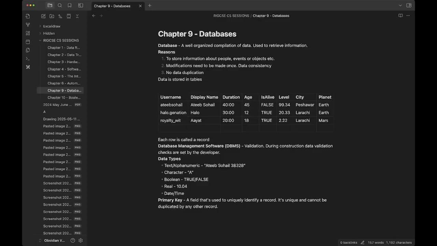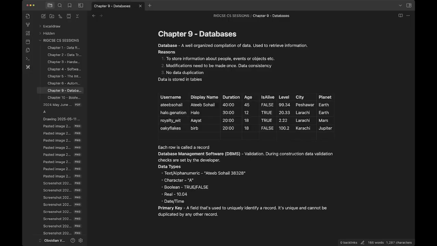Okay. Okie Flakes. Verb. And I'll say 20 minutes as well. So age, let's just write that as 18 as well. Is alive, false. Actually let's just change this to 100.2. City, let's write this as Karachi, and planet, let's say this as Jupiter. So let's just add one more user so that we have a bit of consistency when we're practicing SQL.